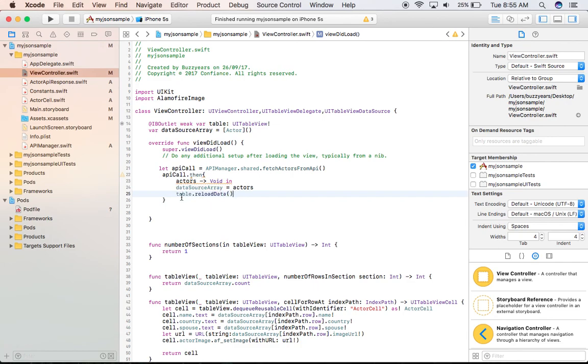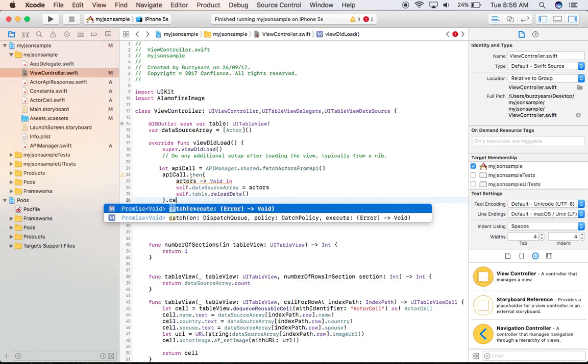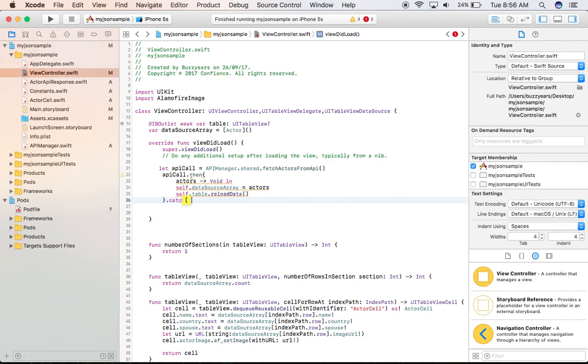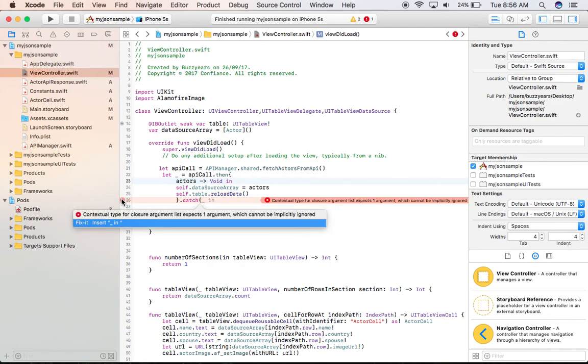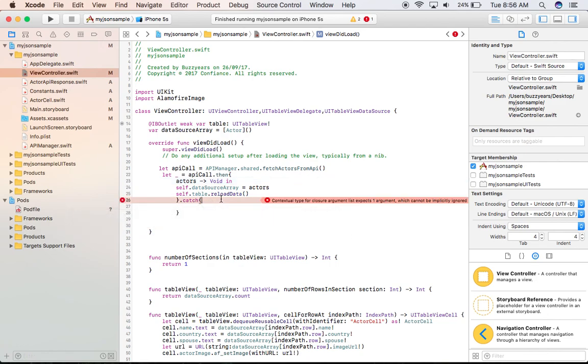This then will execute in case of a fulfill response. And in case of reject, this catch block would be executed. So inside catch I can catch any error and print it. Okay, this will return the error.